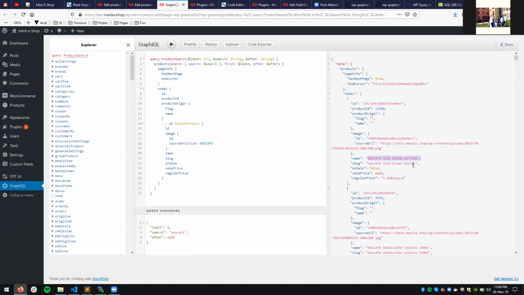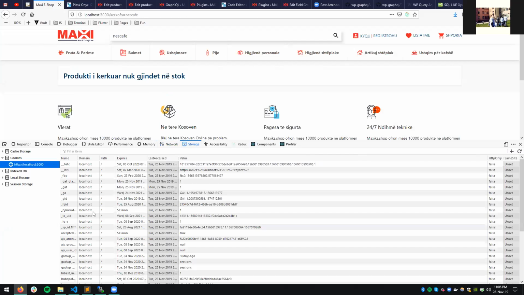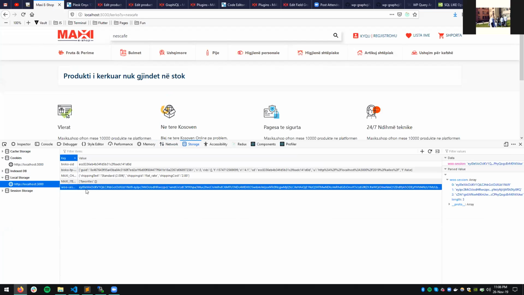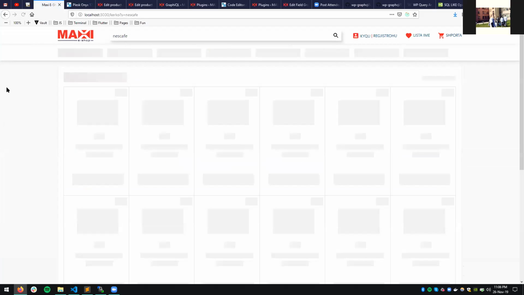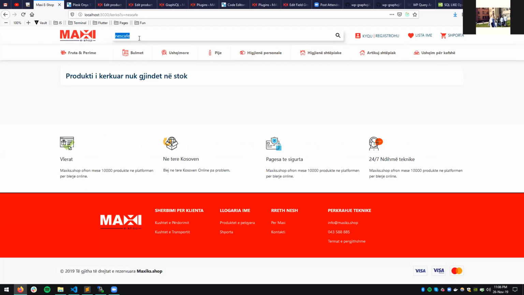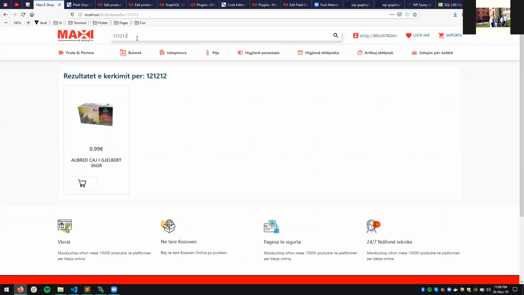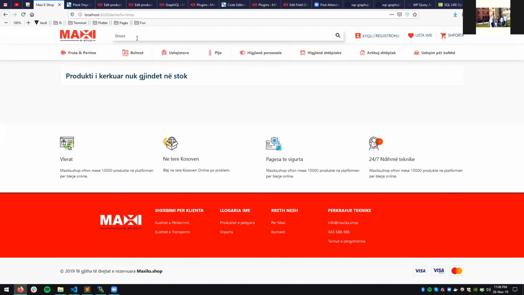So it's working here, but not in your front end app. This makes me think there's something going on with the WooCommerce filters again, because something is working here, but not on your front end app. Let me see if I've got a session. I'll delete the session. Still no.